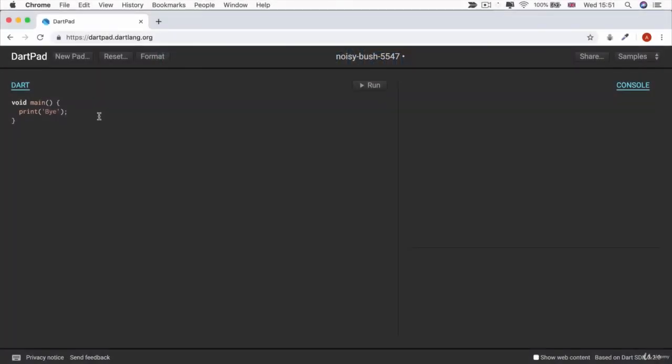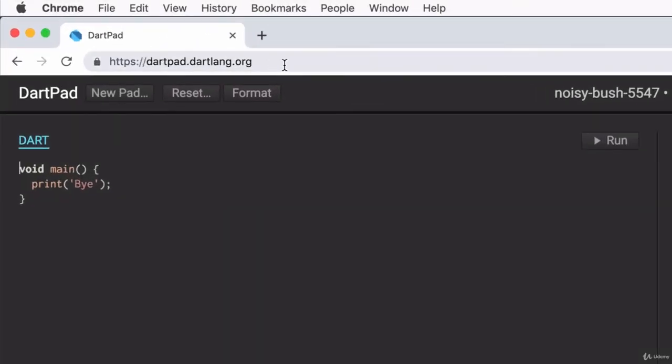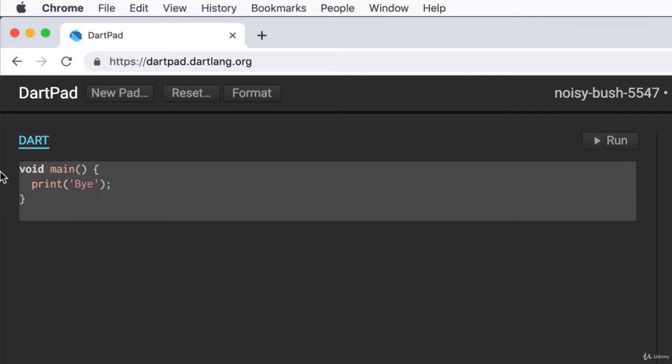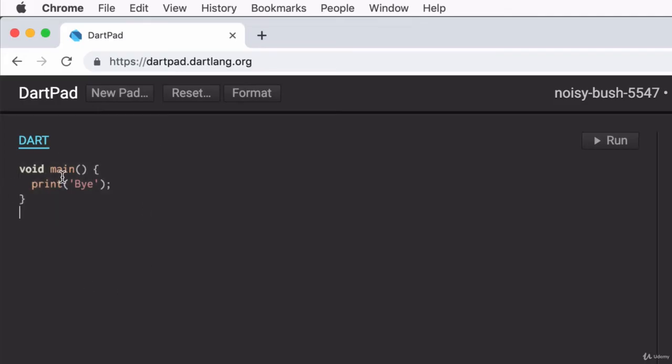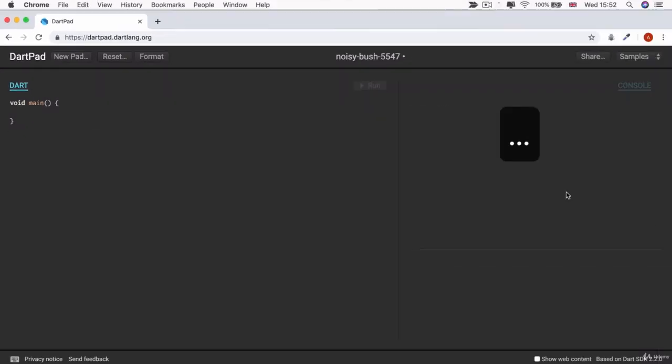In order for you to try this out yourself and not just take my word for it, head over to dartpad.dartlang.org, and I'll include a link to this in the course resources as well. And I want you to delete everything inside the Dart file here other than the void main. So from our functions lesson, you know that this is a function, and this is the function that acts as the entrance point to all of our Dart programs. And at the moment, I'm telling it to do nothing when it starts. And so when I hit run, nothing happens.